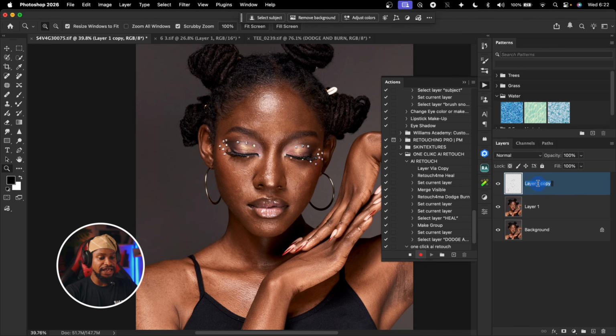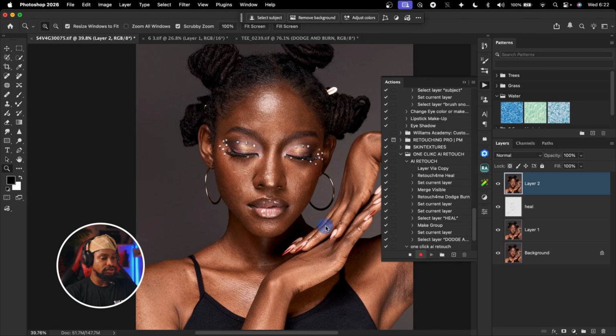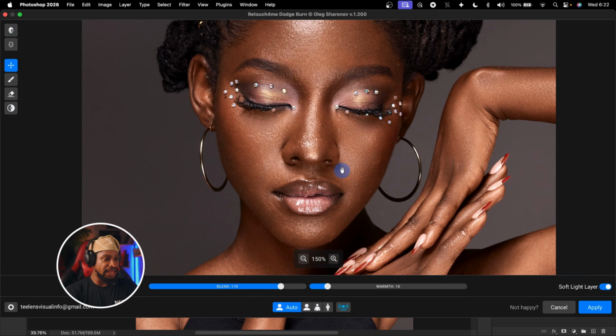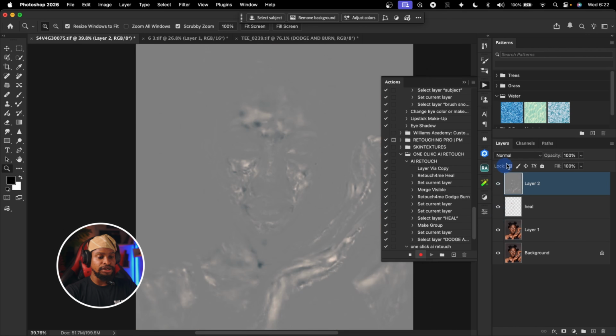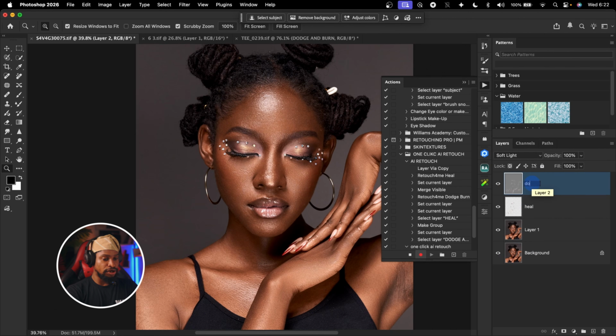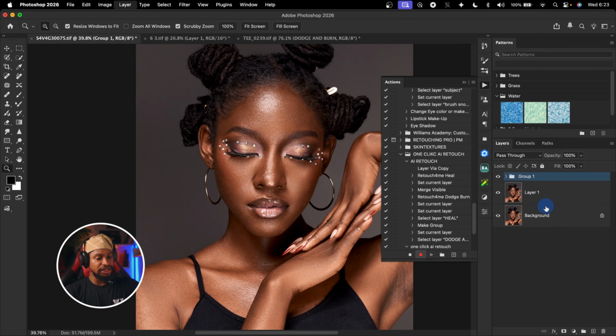From here, I'm going to name this layer heal. Create a stamp visible layer by pressing Command Option Shift E or Ctrl Shift Alt E. Come back to filter again, come to retouch for me, and click on dodge and burn. And just wait for it to load. See the before and the after. And I'm going to click on soft light layer and click on apply. Come to the blend mode, change from normal to soft light, and rename this one dodge and burn like we did earlier. And I'm going to group these two layers and just call it retouch for me.